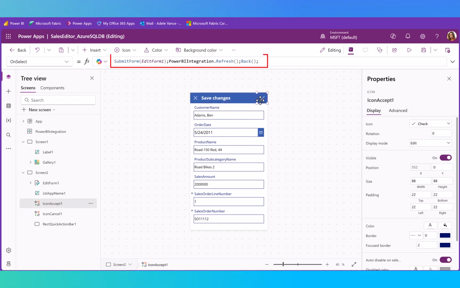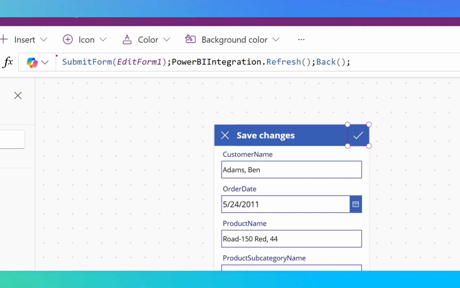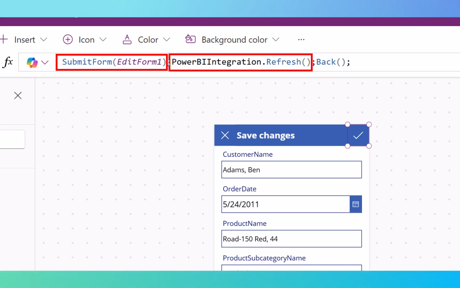If I click on this icon here that already comes with the form, you can see that there's a function here called submit form, and that will generate SQL to the backend and will update the results. After that, I have added these other two functions. So the first one is to trigger a page refresh. So we want to refresh all the visuals. And because our model is in direct query, we're going to see the numbers reflected back immediately.